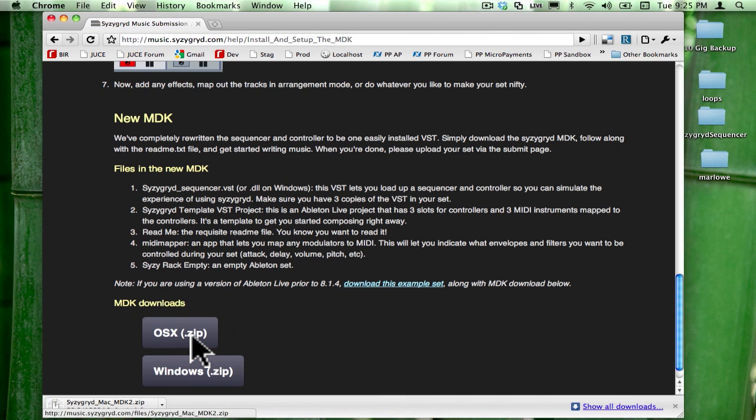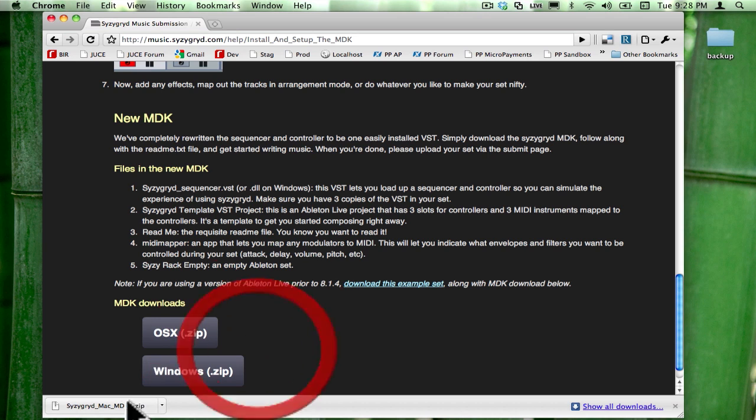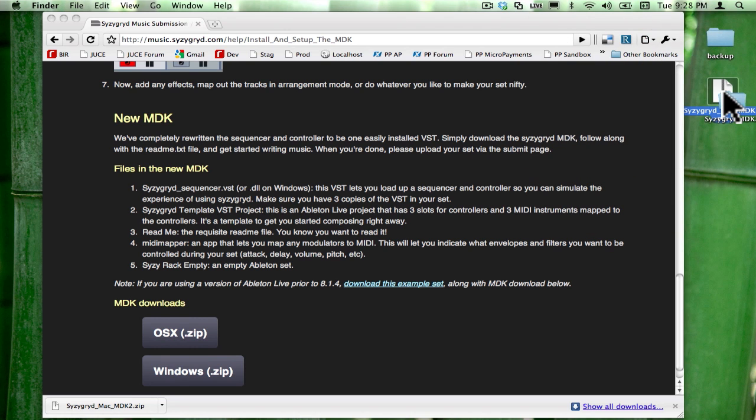that works for you. If you're on Mac, you can get OS X. If you're on Windows, you can get Windows. Alright, wait for it to download. You'll get a zip file. Open it up. There are going to be 5 files in there, but the only one that you need to care about is the VST.